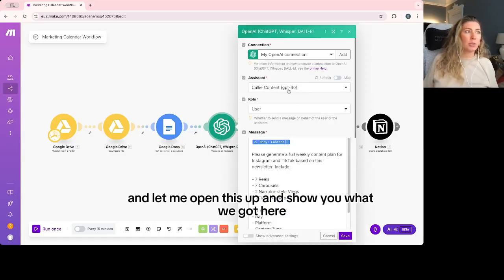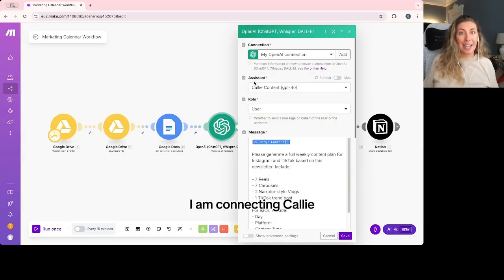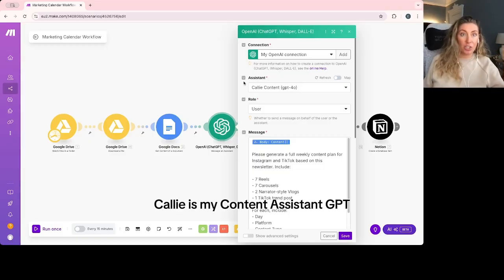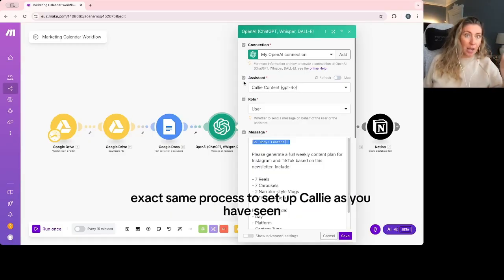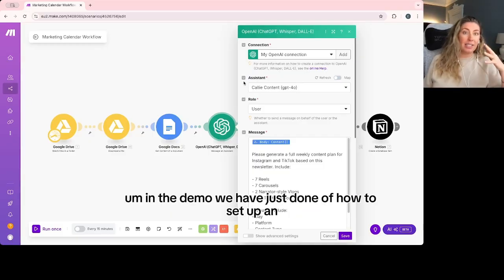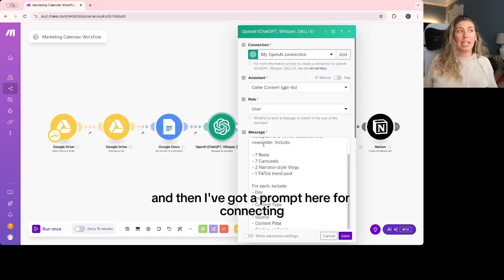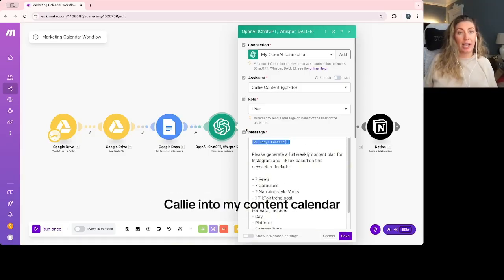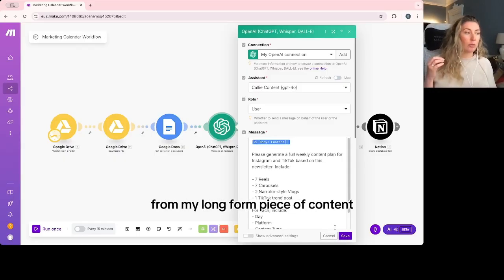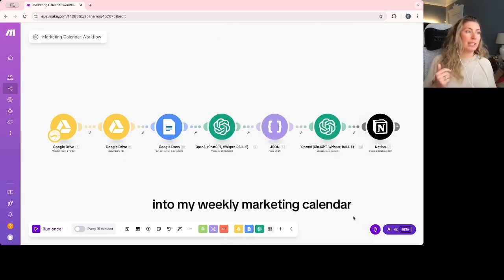And let me open this up and show you what we've got here. I am connecting Callie. Callie is my content assistant GPT. Exact same process to set up Callie as you have seen in the demo we have just done of how to set up an assistant in OpenAI. The role is the user, and then I've got a prompt here for connecting Callie into my content calendar and actually mapping her in so that she repurposes that content from the original source, from my long form piece of content, takes that full body of content and repurposes it into my weekly marketing calendar.